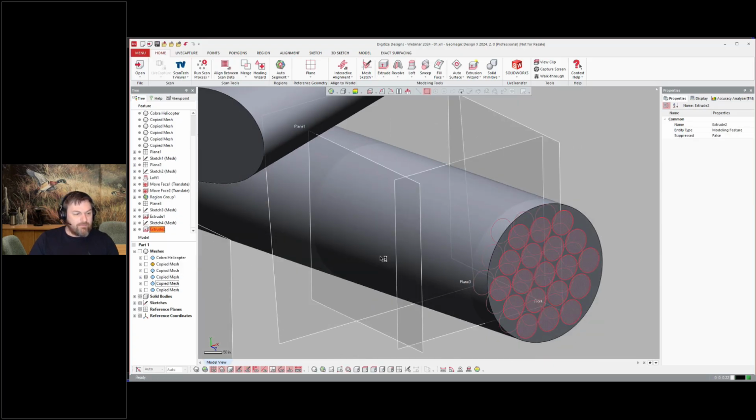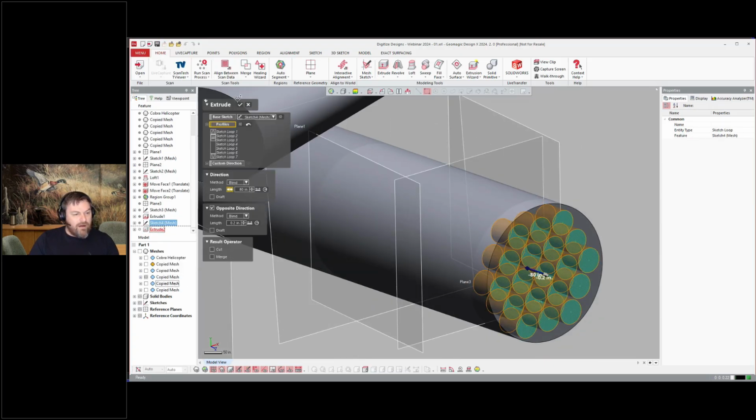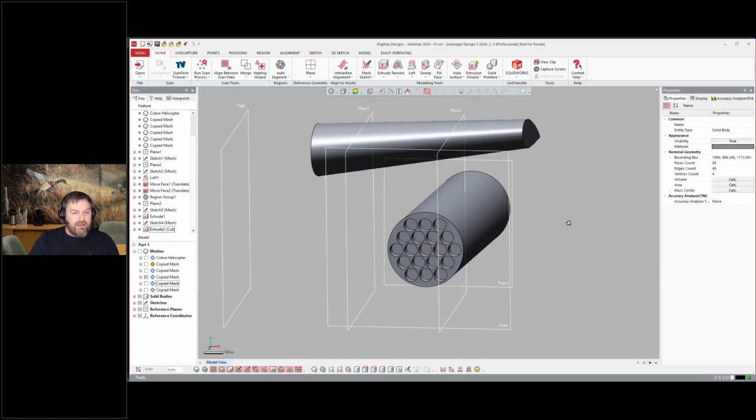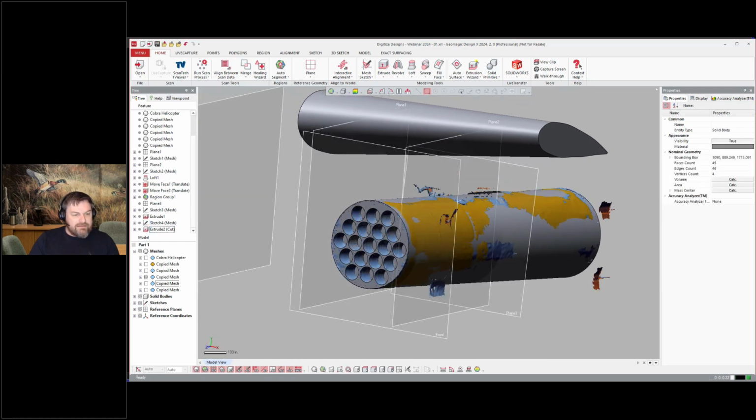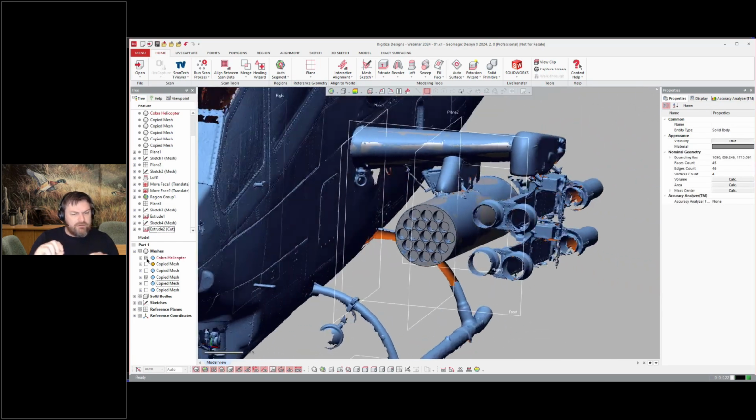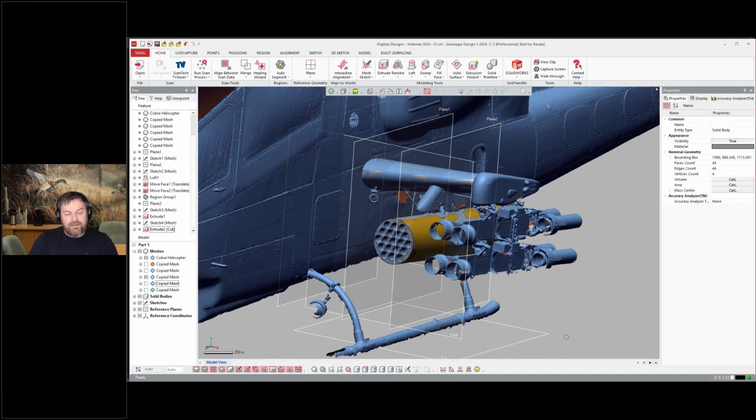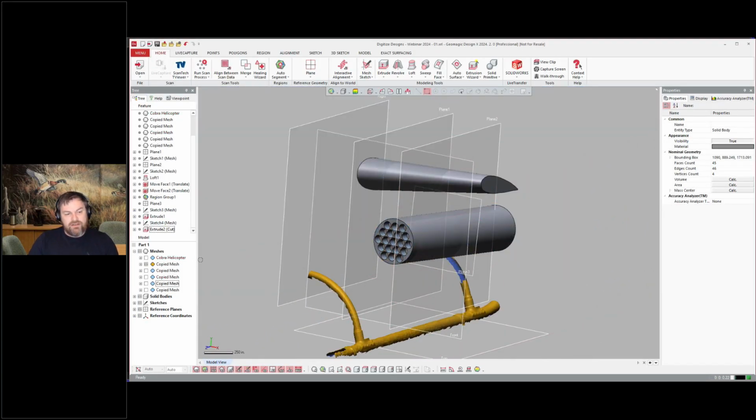In this instance, I'm going to go ahead and model that. And you see that was history based. I went ahead and extruded it, and I didn't set it to cut. So you see that I'm able to go back inside and edit the extrusion and change it over to a cut.